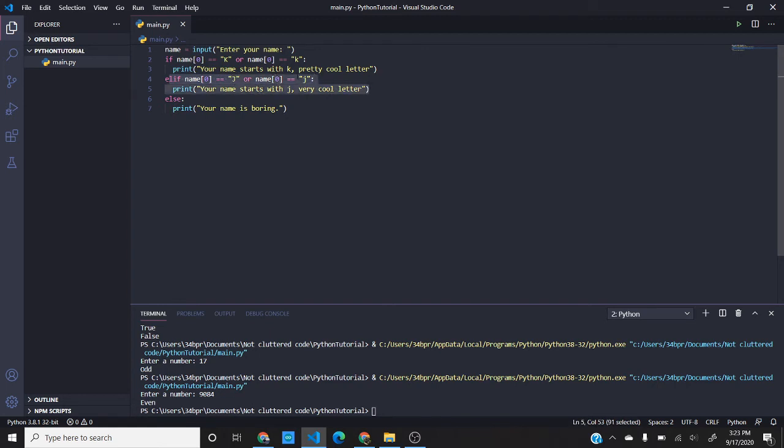And if you enter anything that doesn't start with K or J, it'll just go to the else. So in an if statement, you can only have one if and one else, but you could have a bunch of elifs. You could have as many elifs as you want.